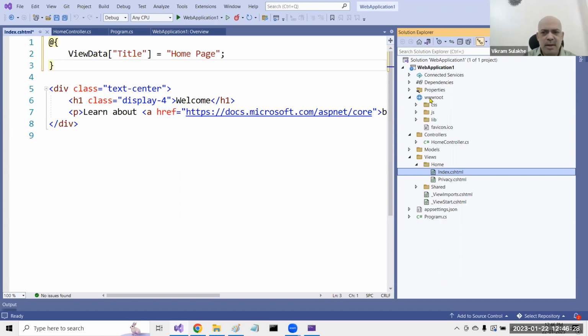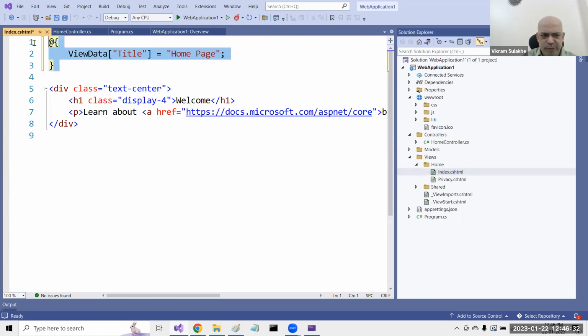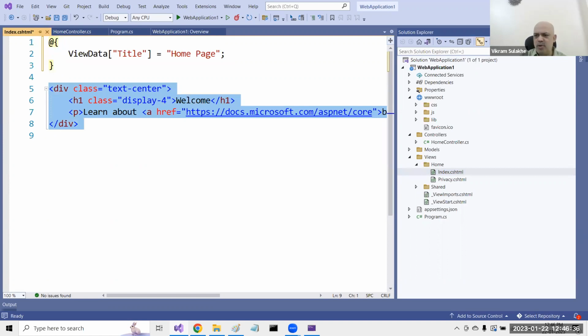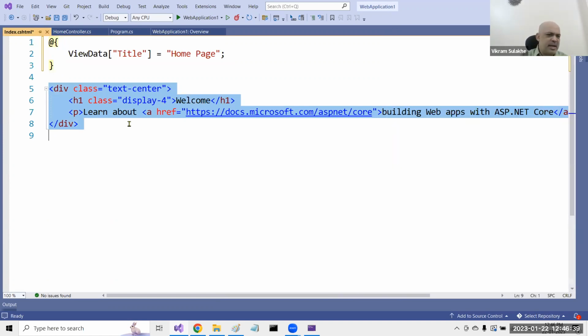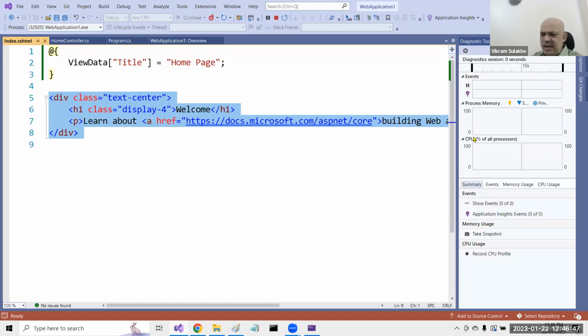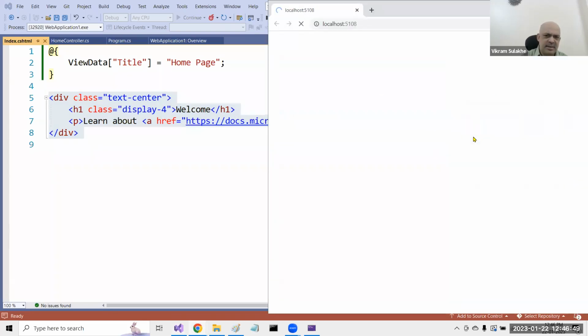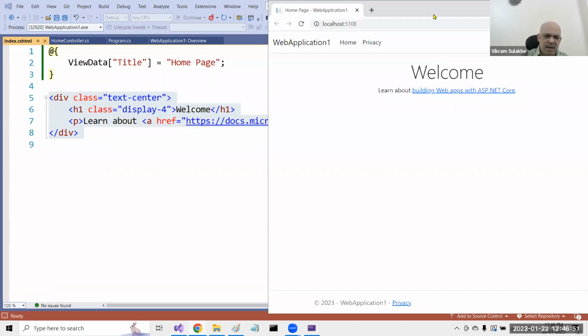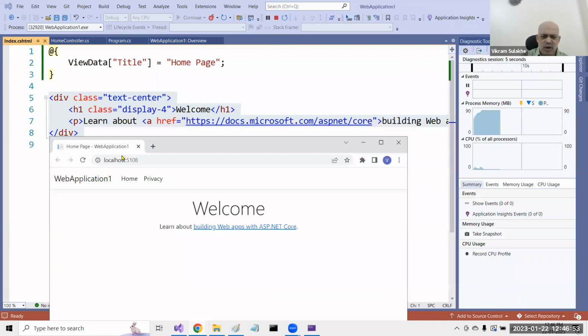All right. So it's a combination of Razor code and HTML code. And this is the page that you saw. Now let me run this again. And you got to see home/index. But is this the code that we saw? Is this the code that we saw?